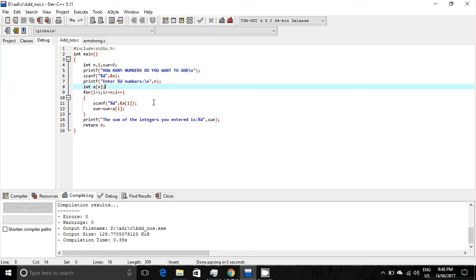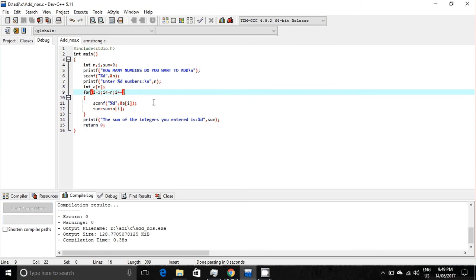Maybe if the user enters 5, the value of n will become 5. So I want the user to then enter 5 numbers. So I will want to scan the value that the user will enter 5 times. Hence I am using the scanf statement inside the for loop.